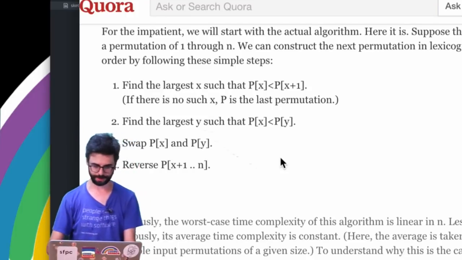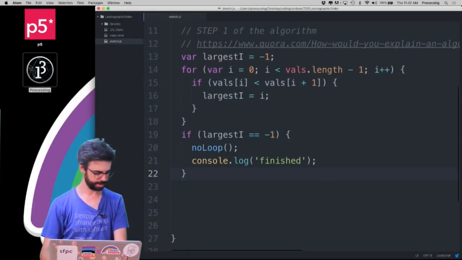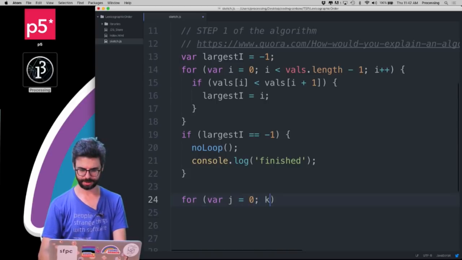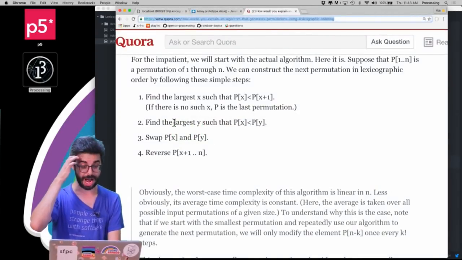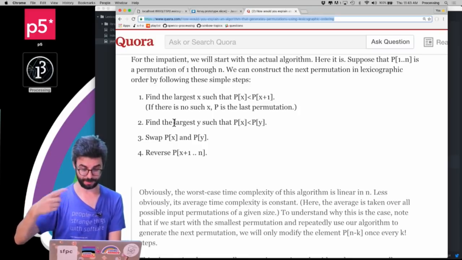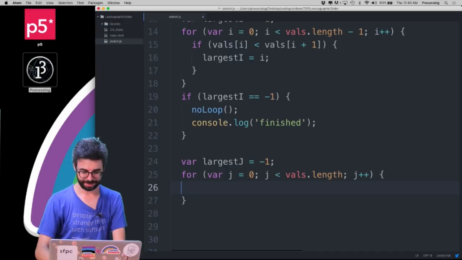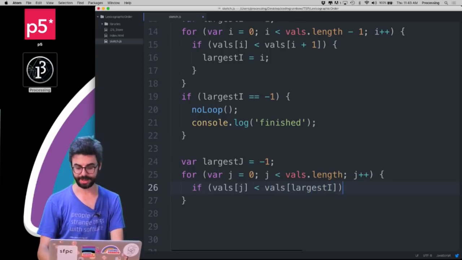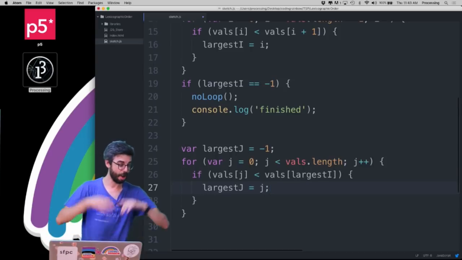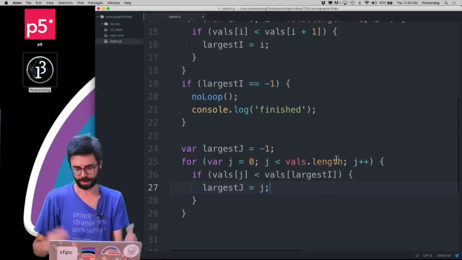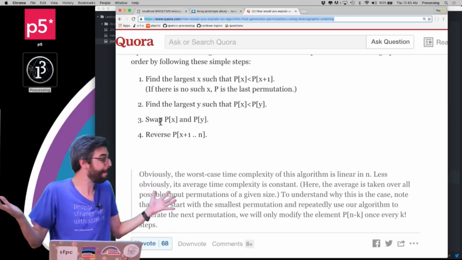So if we come back to the algorithm and I implement that, I need to go through the array again, and I'm going to use j. I'm going to say largest j equals -1. So what I want is the largest y such that p of x is less than p of y, p index x. So if vals index j is less than vals index largest i, which was x, then largest j equals j. So now I have largest i and largest j. I have both of those. And I don't think I need length -1 here because I can check all of them. We'll find out.